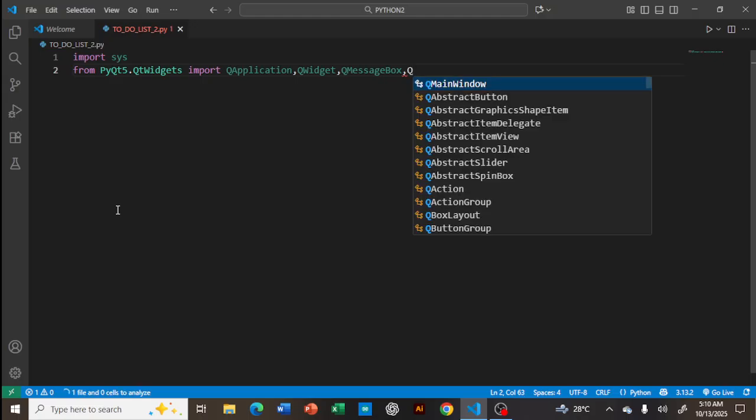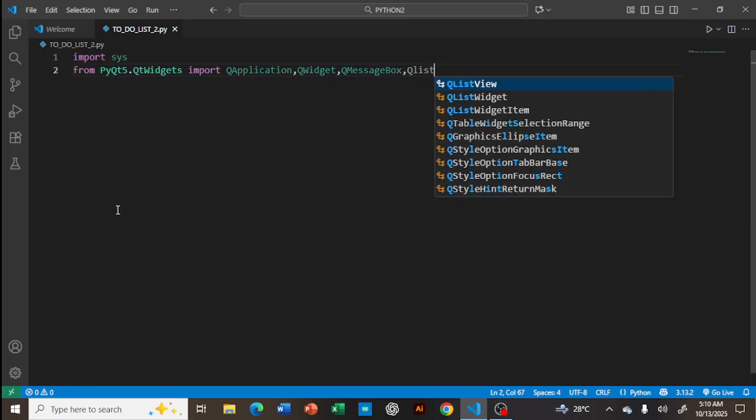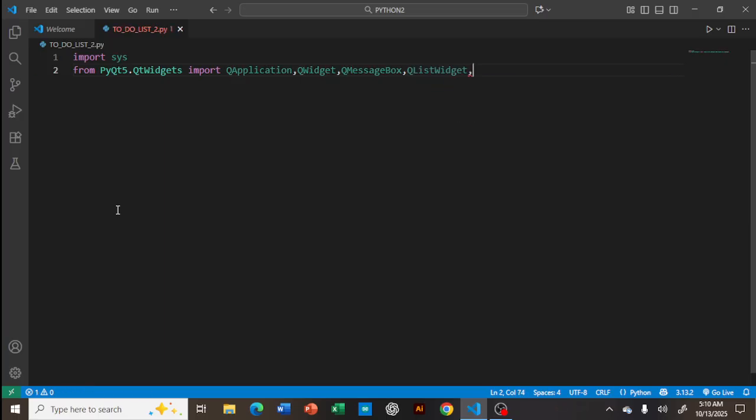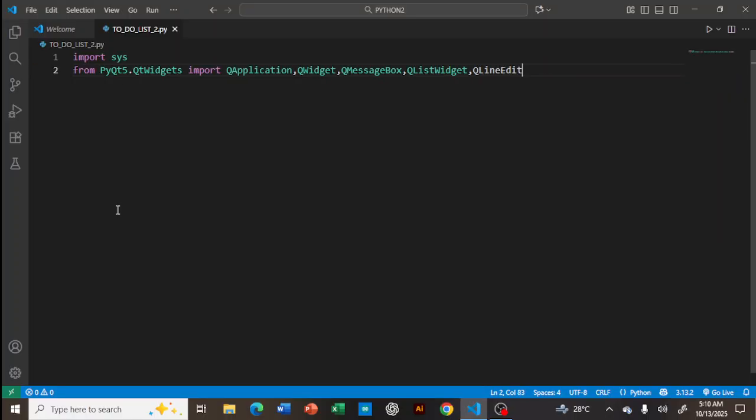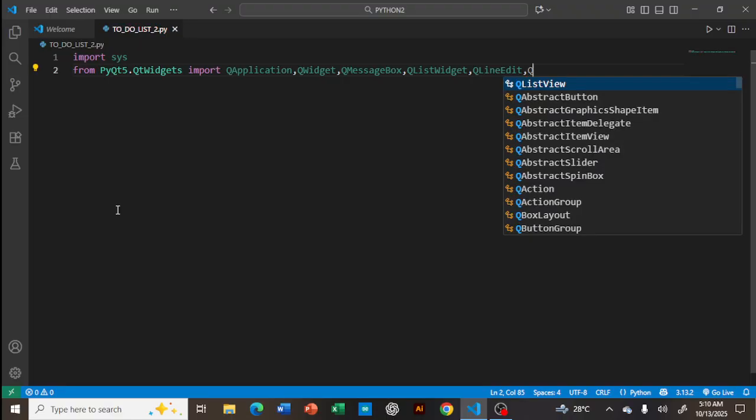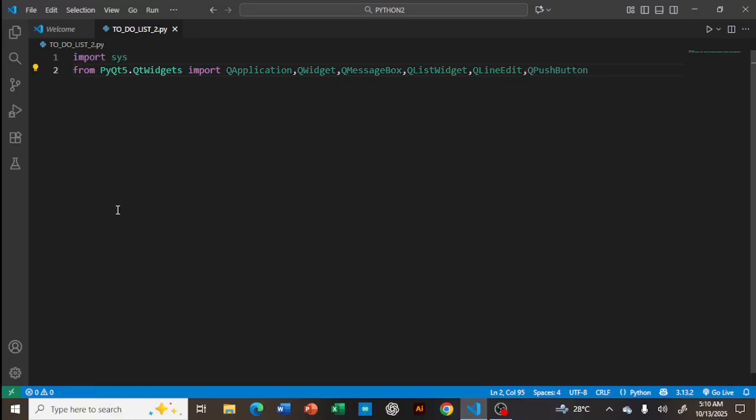We're also going to import QListWidget, also QLineEdit, QPushButton. Yes, I think those are enough. If there's anything we need to add to these imports, I'm going to just add it in the future. So let us just begin creating our to-do list app using Python.